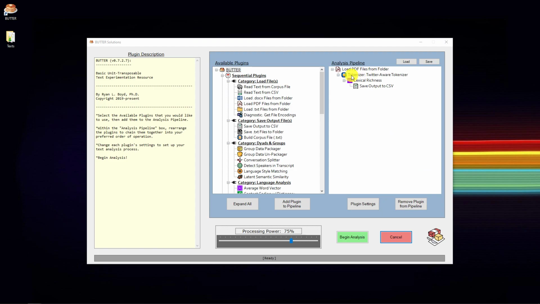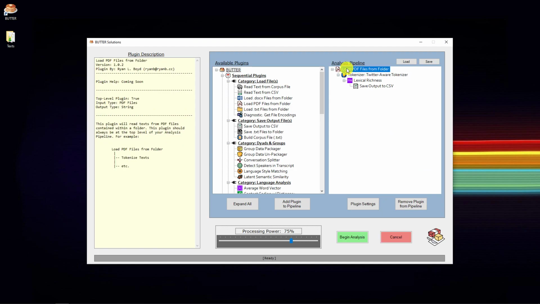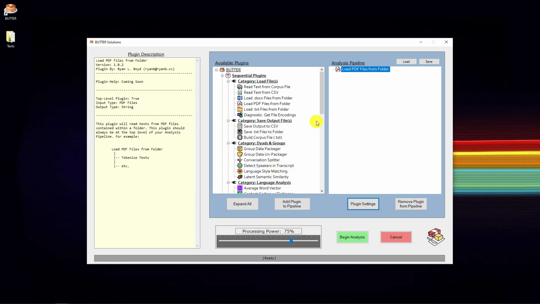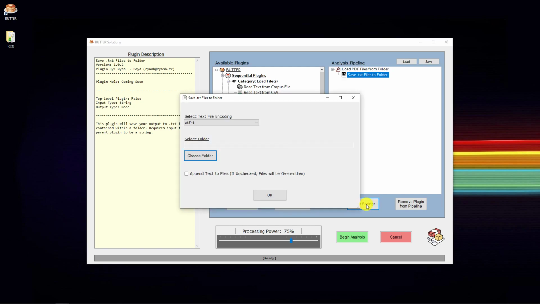Now another thing that you can do with this plugin is you can read in the text and then save it out into another format. I'll show you what that looks like real quick. So if we remove these sub-plugins from the pipeline, we still have the Load PDF Files from Folder plugin. The settings are still the same. Then we'll go ahead and save the text that we extract from these PDFs into separate text files.